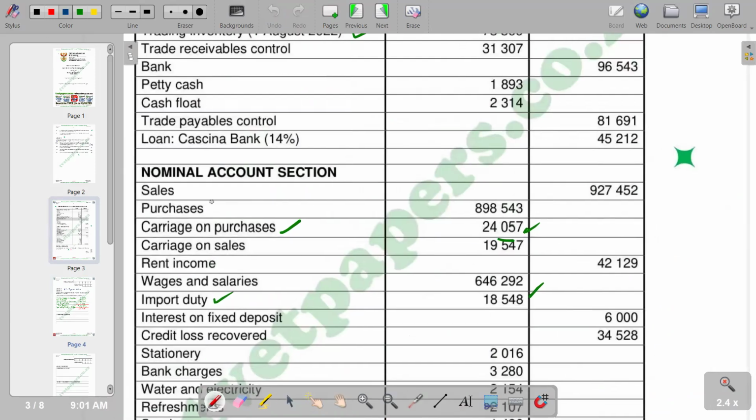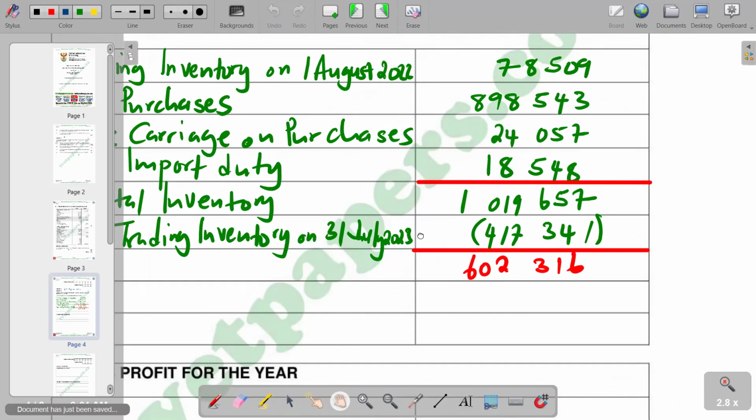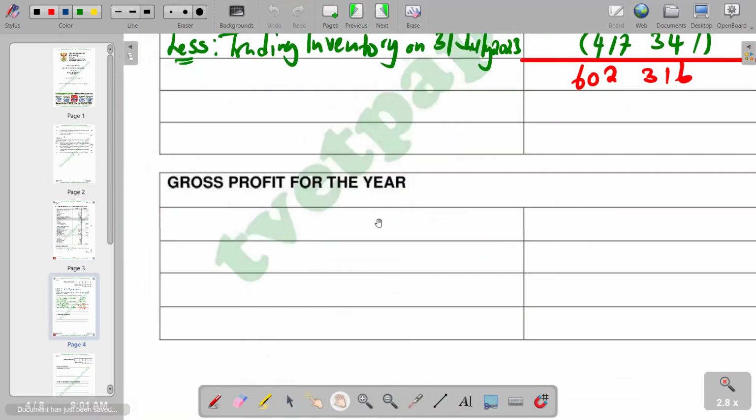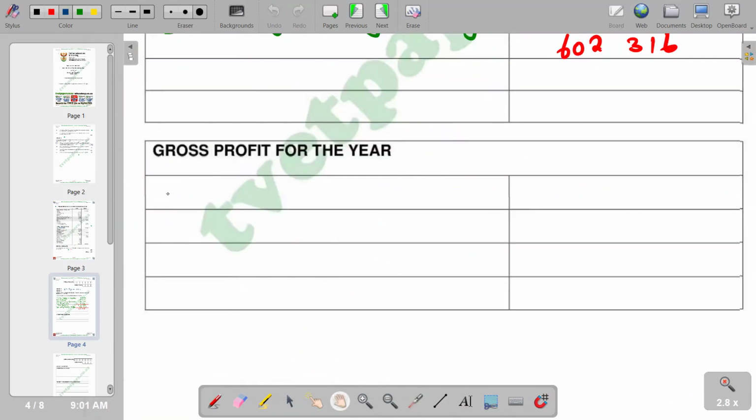So we are saying this is our revenue of 927,452. So we come here, we indicate our revenue. For the calculation of gross profit, we are now saying revenue, and we have an amount of 927,452.